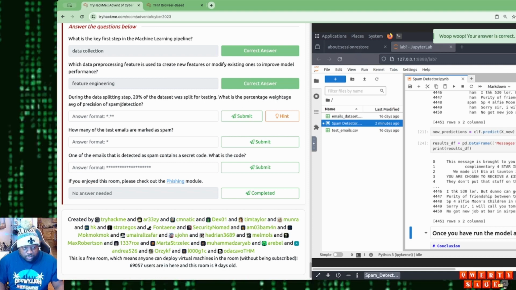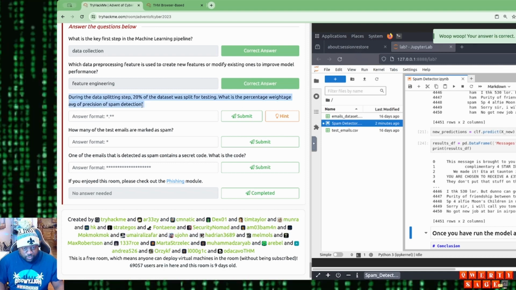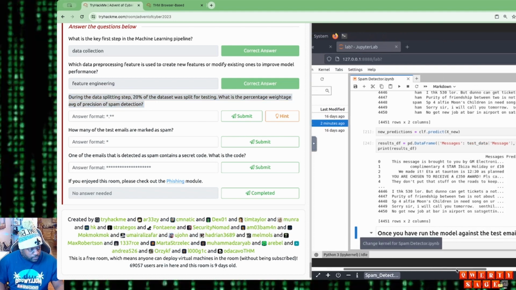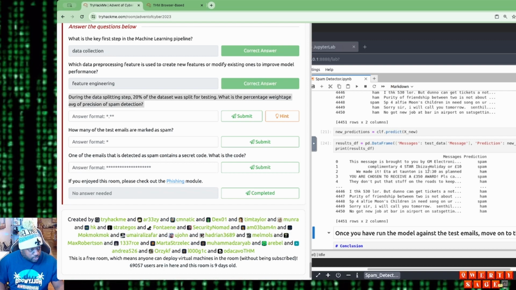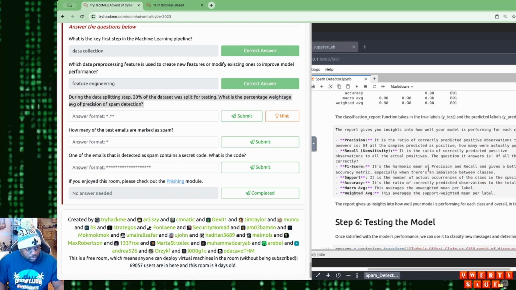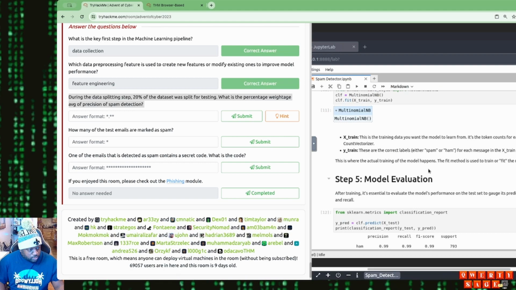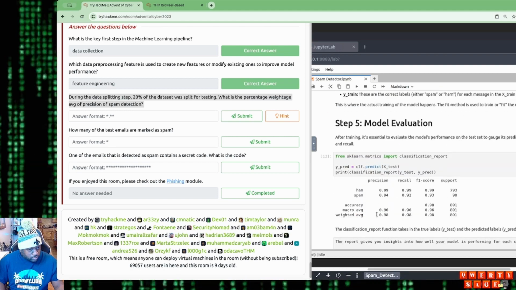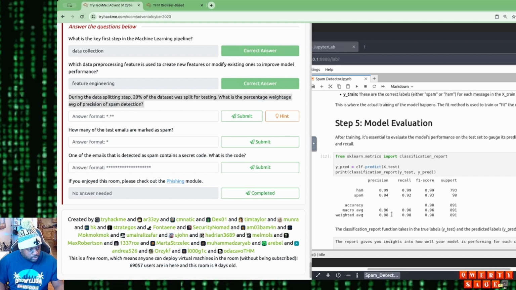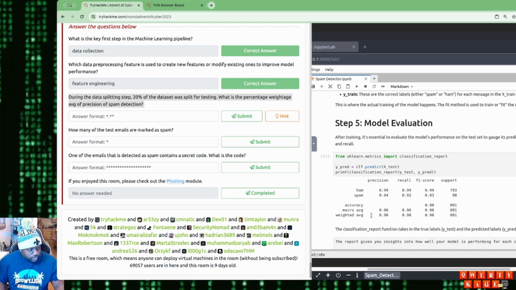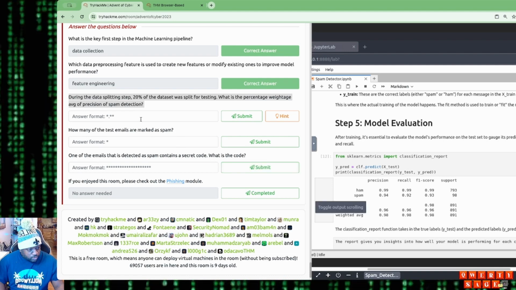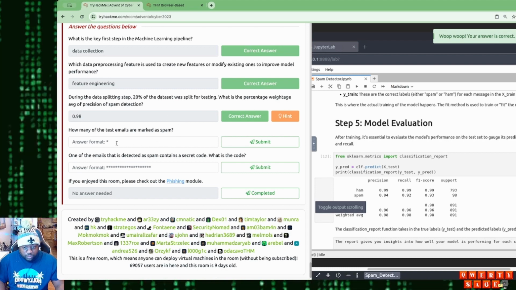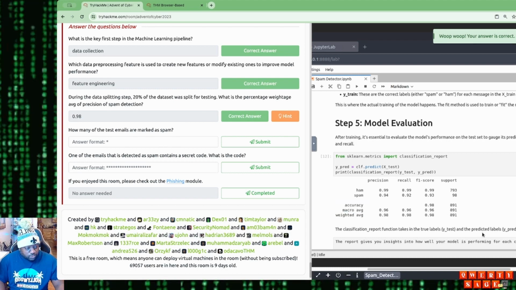What's the percent weighted average of precision of spam? 0.98. How many test emails for more test spam?